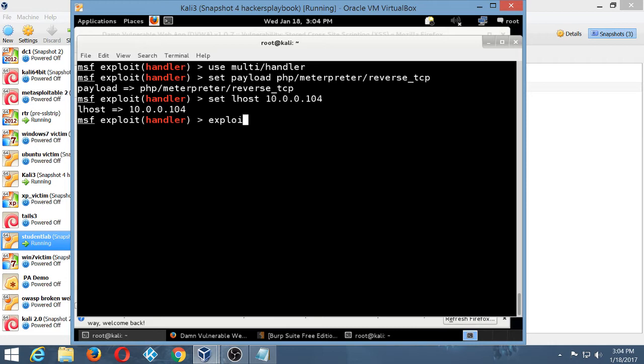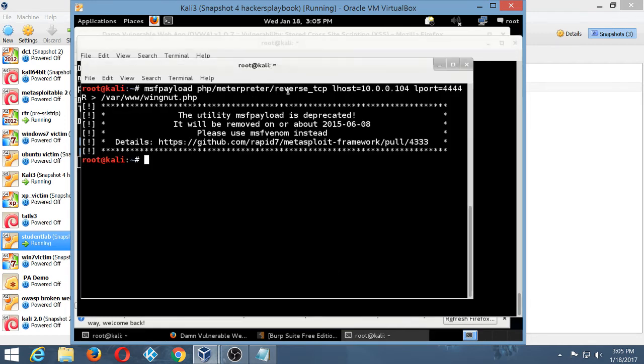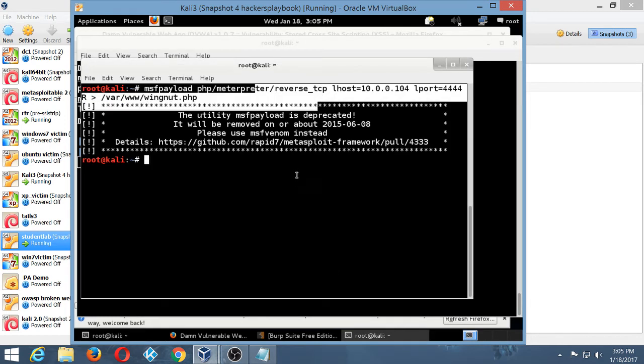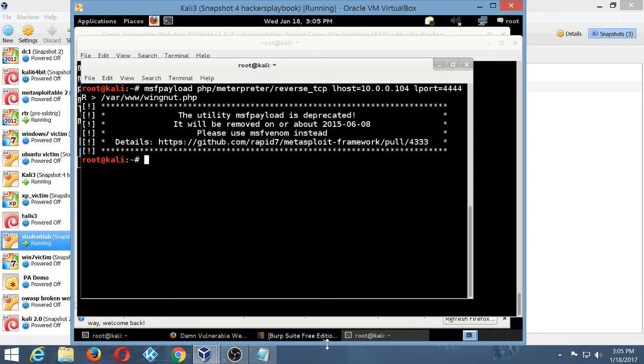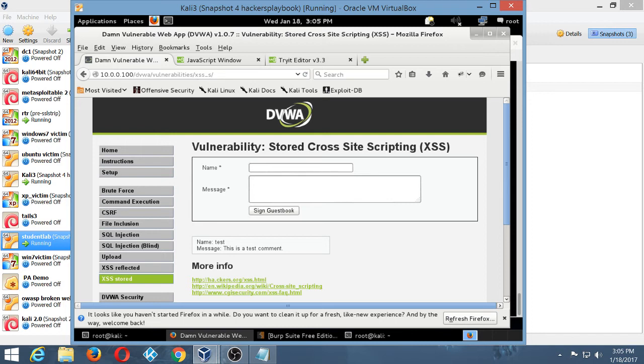And I'm going to type in exploit. And that is going to sit there waiting for badness to happen. What badness, you may say? Well, this badness. So we're going to send that over and download it directly into the guy's web forum and run it directly from his web forum.